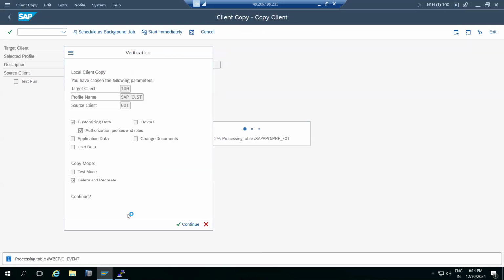Normally we should not do this kind of long running process in the dialogue mode. See, it is processing the tables, which means the tables data are getting copied from 001 client to 100 client. Whatever the tables data, it is getting copied into the system here. Only 6% completed, so you need to wait till completion now.